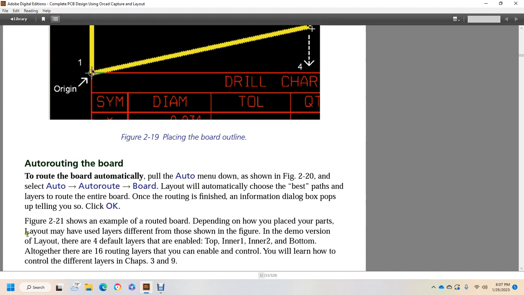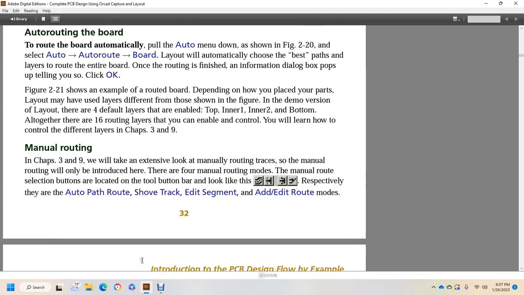Depending on how you place your parts, your layout may have layers different from those shown in the figure. In the demo version of the layout, there are 4 default layers enabled: top, inner 1, inner 2, and bottom. Altogether, there are 16 routing layers you can enable and control. You will learn how to control the different layers in Chapters 3 and 9.